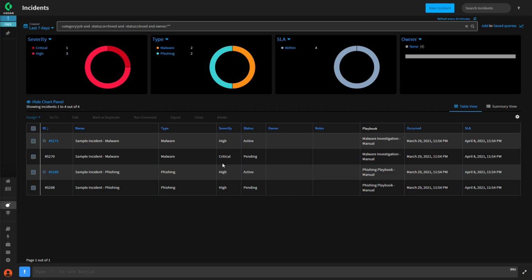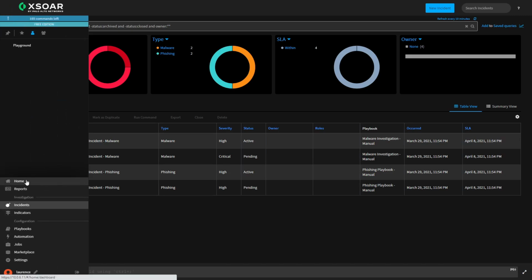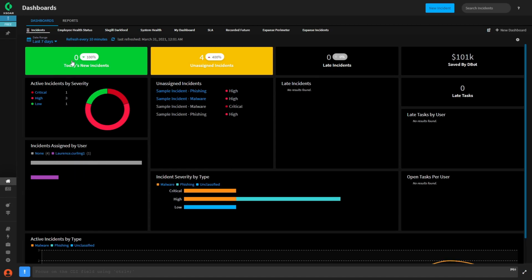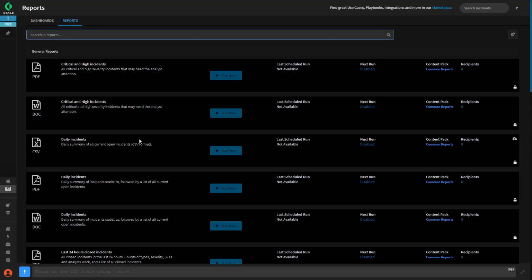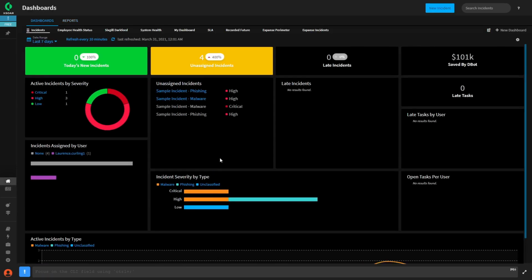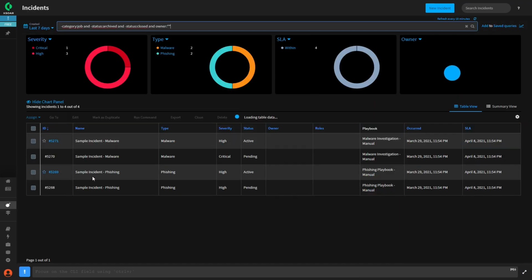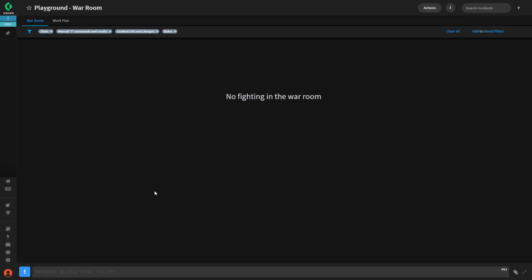So if we now come from here, this is the incidents tab. We can go to dashboards. Reports are all disabled because this is the community version. But we can see here we've got 4 unassigned incidents. These have all come from the sample incident creator, which we'll look into later, and look through how you then investigate. For this particular instance, we're going to look into the playground. The playground is where everything is executed.